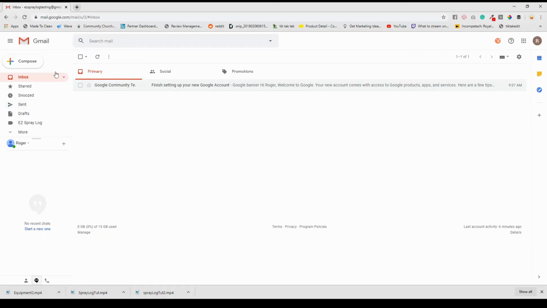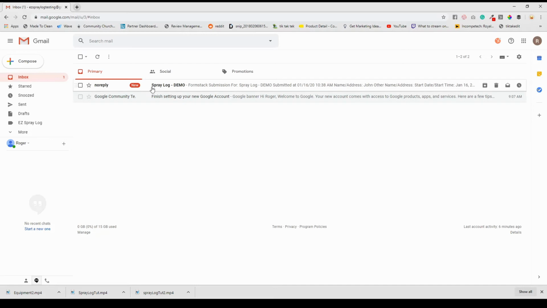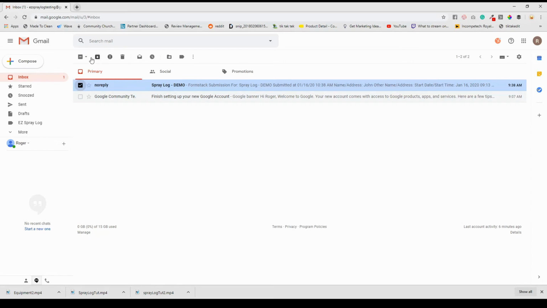The next thing you're going to do is go to your Easy Spray Log app and create a test log. So fill out a log, submit it, and once you have that notification in your email, you're going to check mark it. Once you have it check marked, a list of options will show up on the top, and you're going to hit the hamburger menu or the drop down menu.